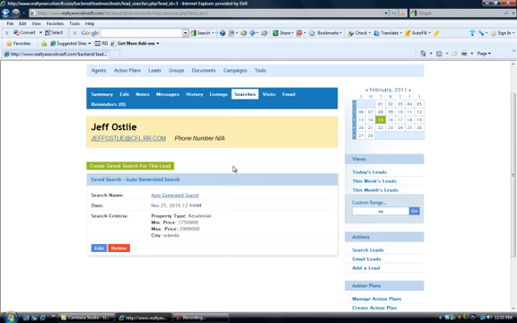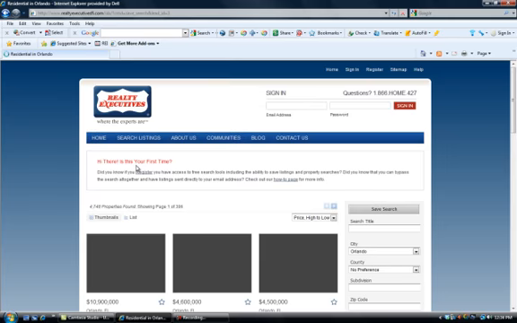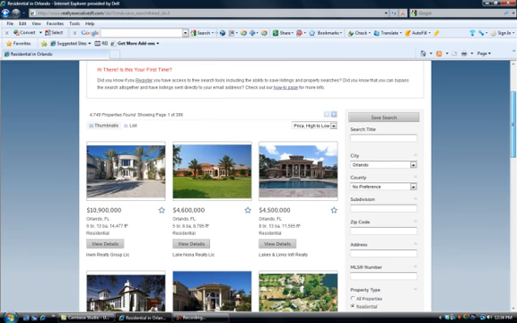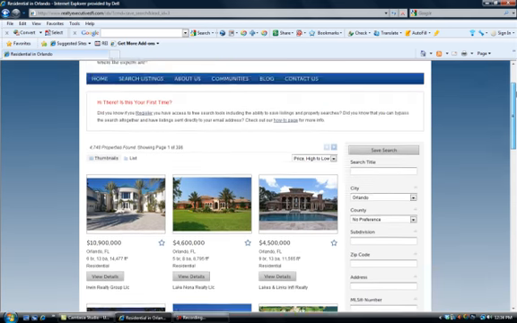So one of the first things that you want to do when you have a new lead is set up a saved search for them if they do not already have one. If they do have one, you want to make sure that it's set up correctly. So what we're going to do is go ahead and just create a saved search for this lead. You click the green button here.